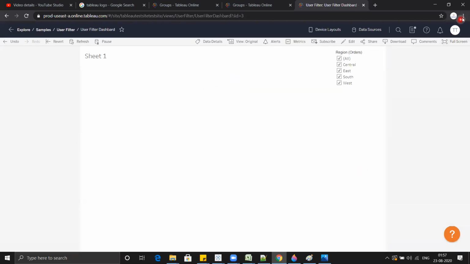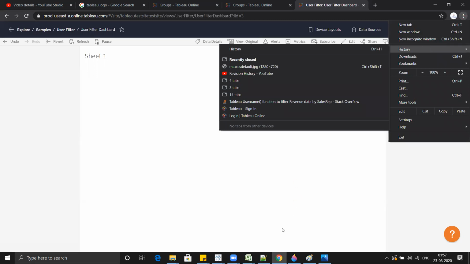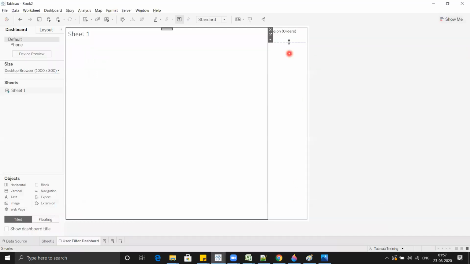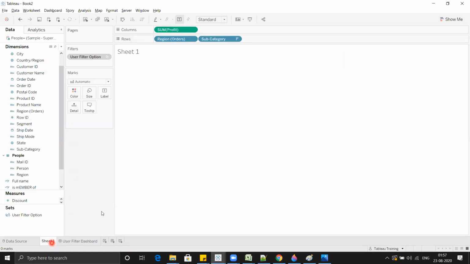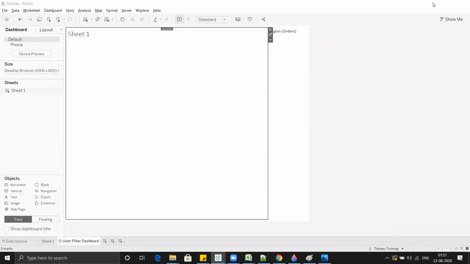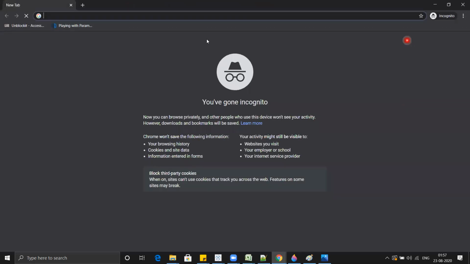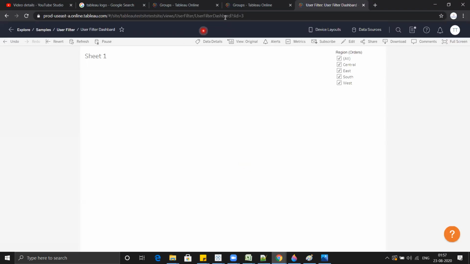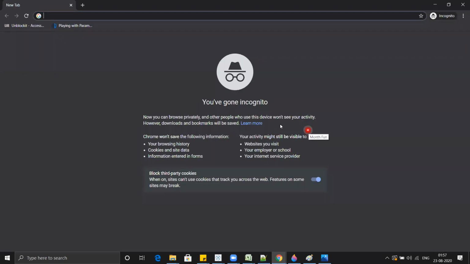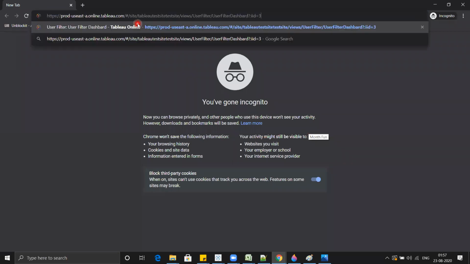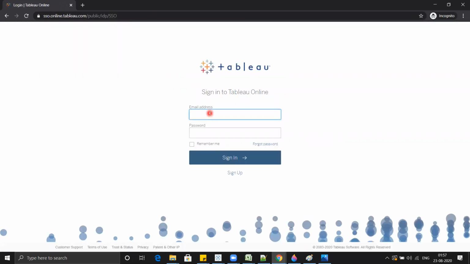Okay, now let me try with another user. While publishing, did I select all the options or not? Let me go back here. Okay, no problem, that is correct. Now I am going to log in with another user. Okay, let's go to another window. Let me copy the URL from there. Let's go back to the other window and open that report. Here I am going to enter the other user's details.